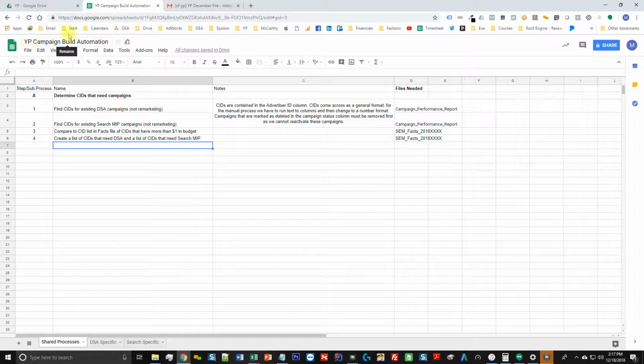I've got a document here called YP Campaign Build Automation. I'm going to write down the steps, 3 tabs. There's the shared processes for both, and then there's DSA specific and search specific processes that have to happen for each individual one.